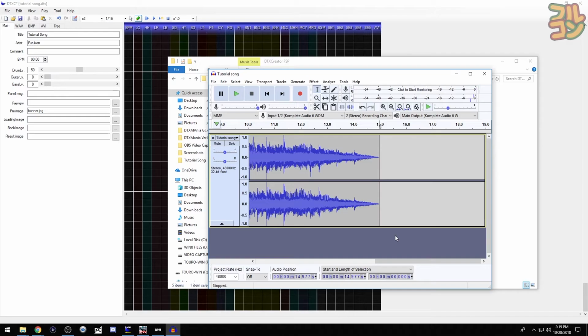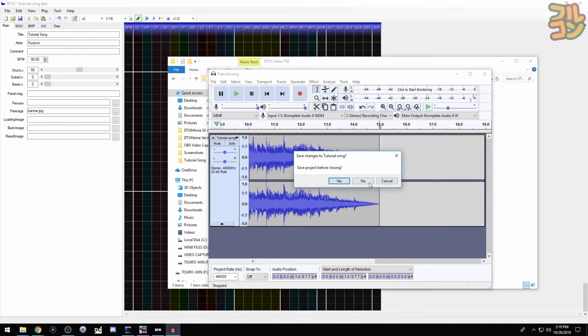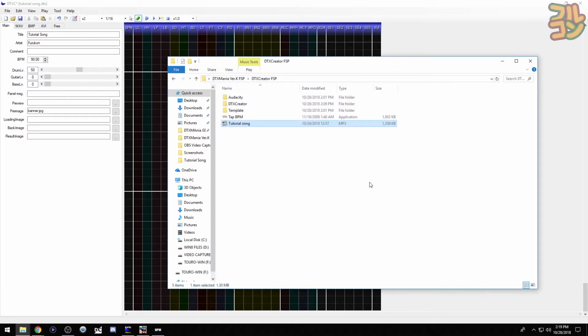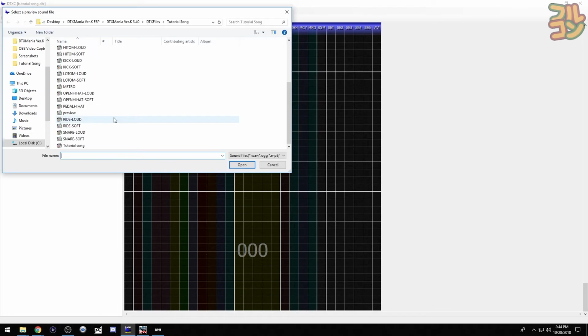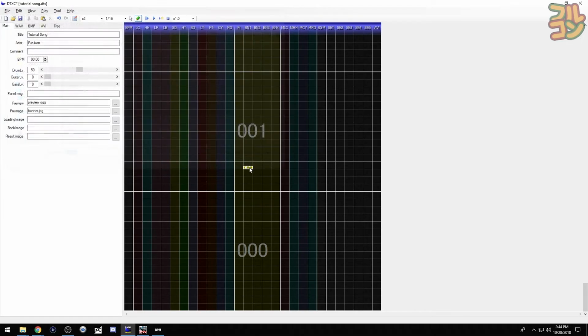Now we have the song and preview in OGG formats. You can now close Audacity. Just press no if it asks you to save changes. Now let's go back to DTXCreator. Let's go to the main tab and here in preview, press this and select the preview.ogg song we've just exported.